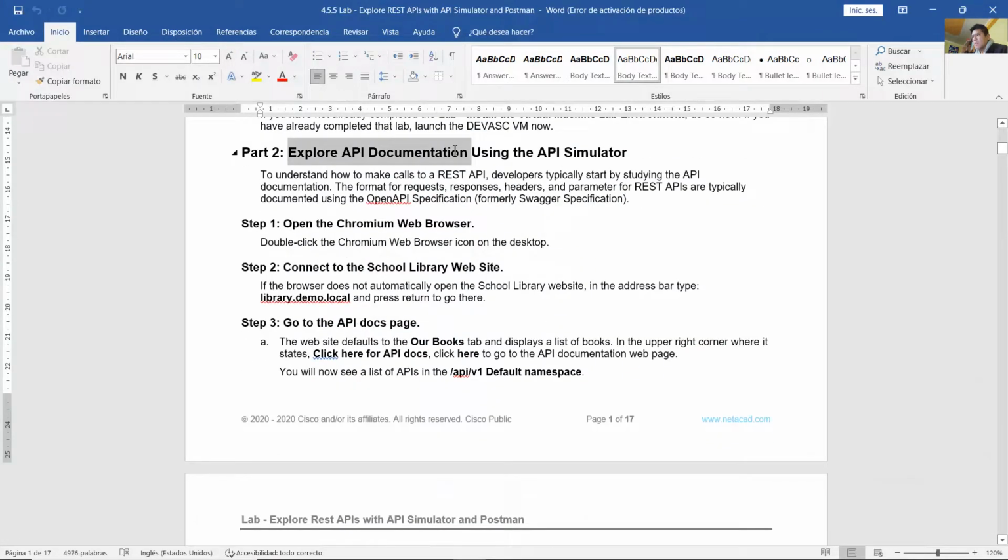Explore API documentation using the API simulator. To understand how to make calls to a REST API, developers typically start by studying the API documentation. The format for requests, responses, headers, and parameters for REST APIs are typically documented using the Open API specification, formerly Swagger specification.